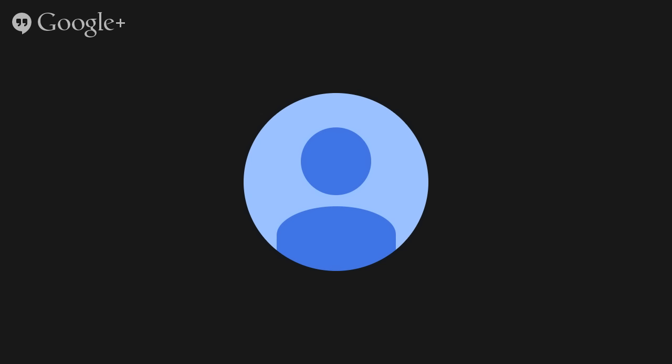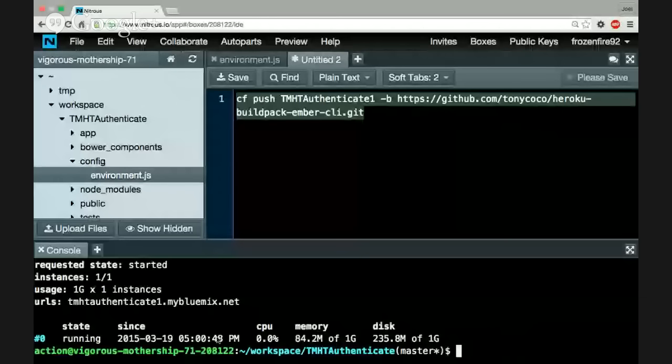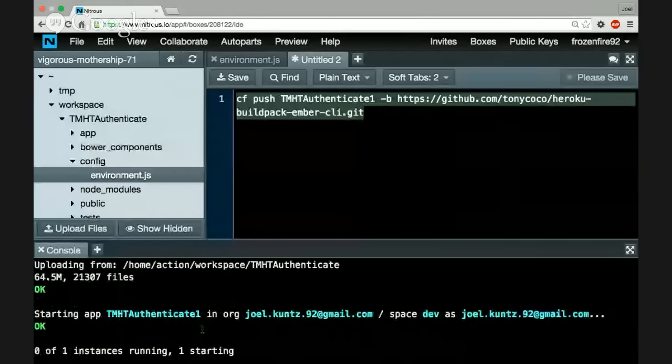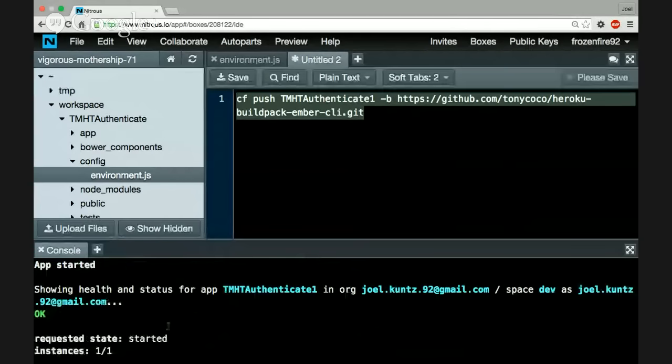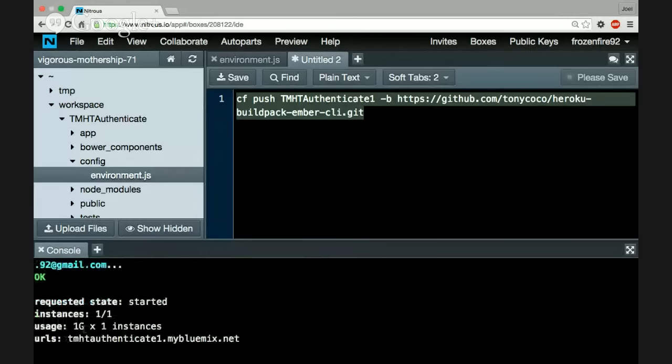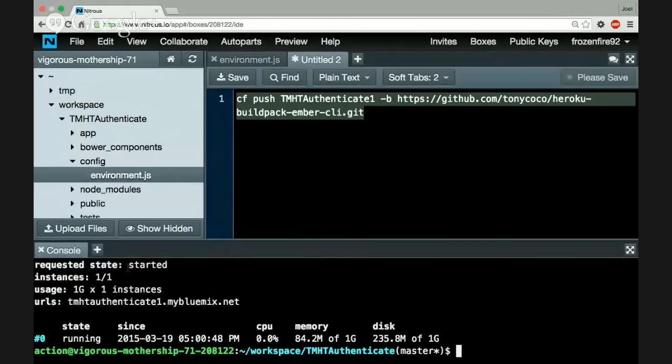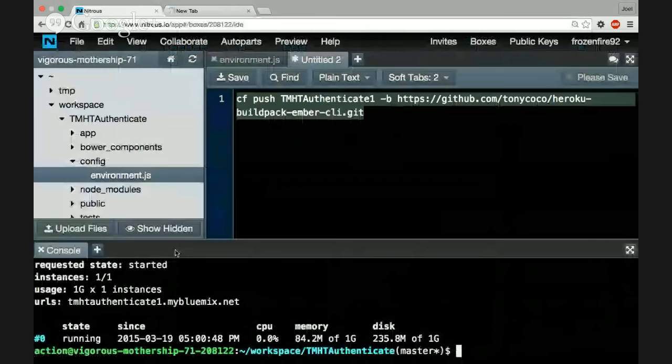All right, so we're back, everyone. Once it goes through the build process, it looks pretty much the same as the Chatter app, but now we can see that the requested state is started, instances 1/1, using a gig. I'm not really sure what this buildpack is doing, but it definitely wastes a decent amount of space. If anyone finds a better method, please let me know. What I did was I copied the URL. We're going there now.